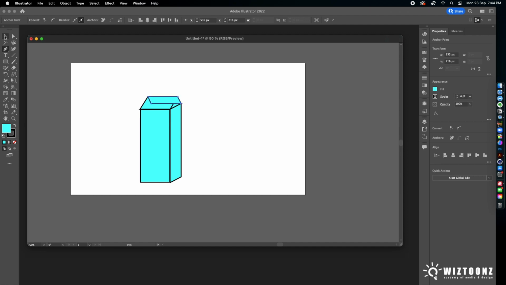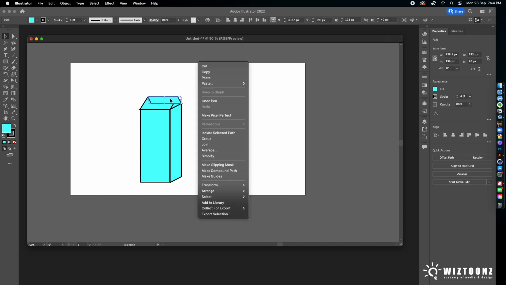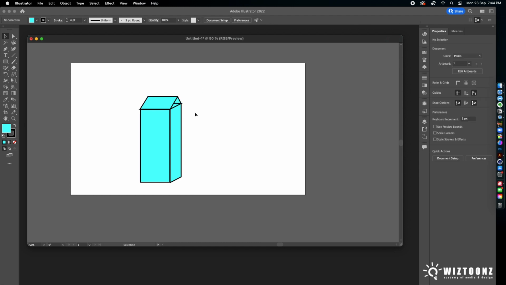So we have done that. So currently you can see that this is on top. So as we discussed earlier, you can right click this, arrange and send to back. It goes behind it, so it sits like this. We have a box with the flaps on.